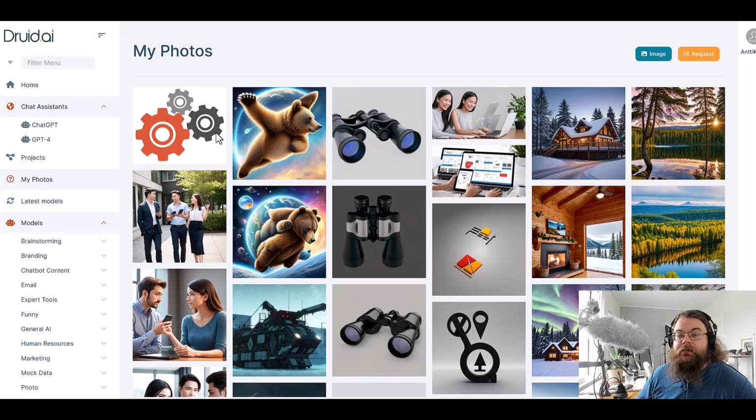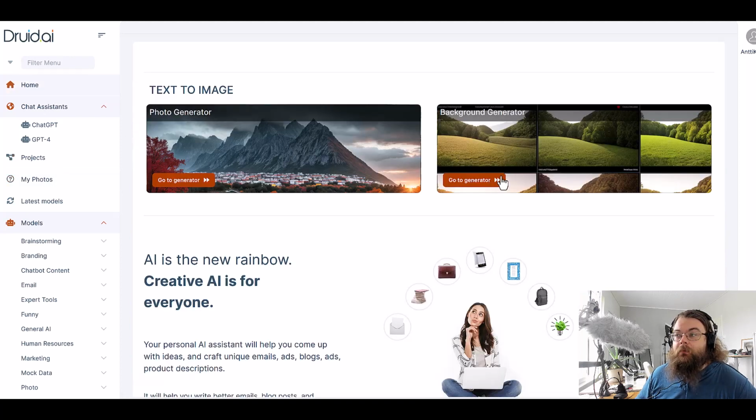And they appear as the photos are generated. And anytime I can go back to my photos. Then we have a similar one here, the background generator.